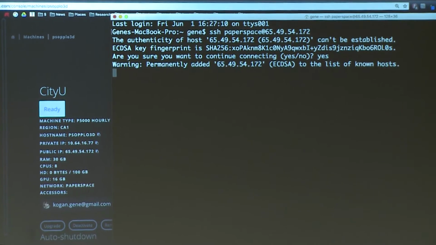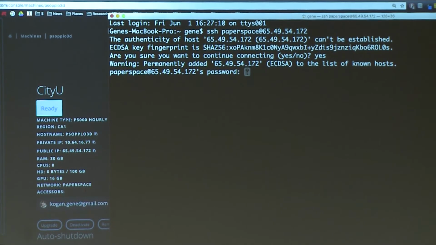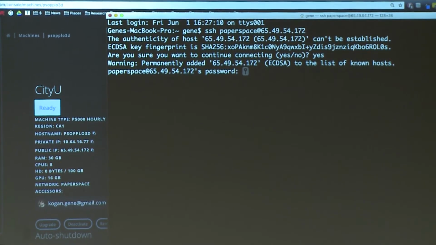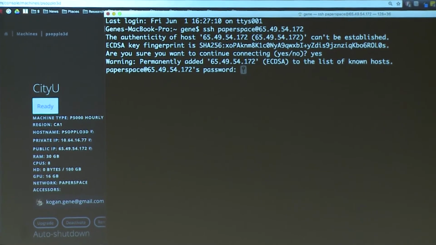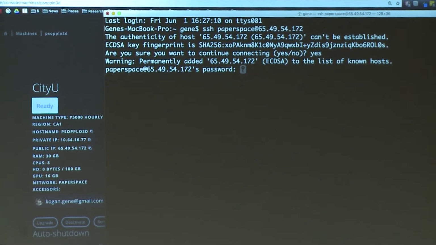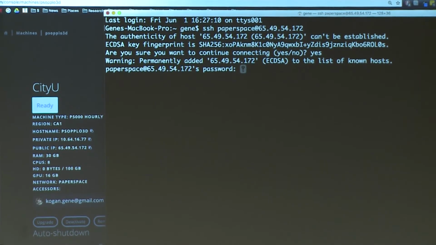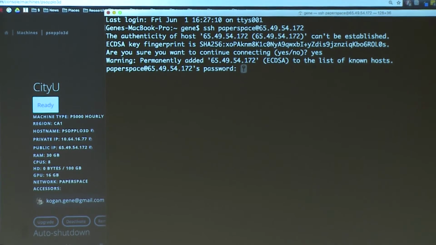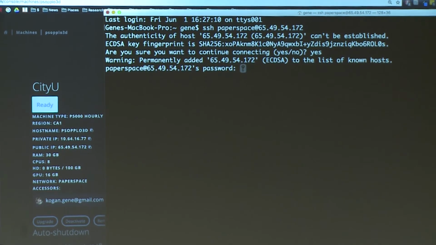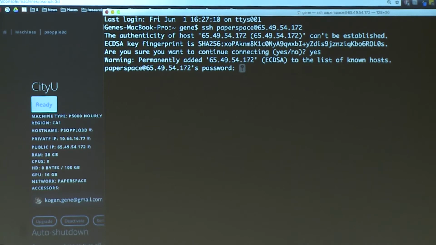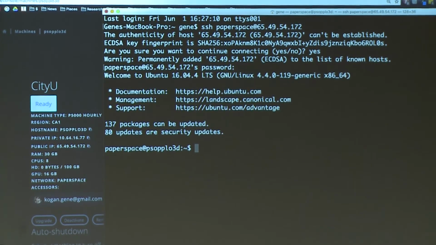Yes. And then it will ask me for my password, and I'm going to read my password from my email. When you write the password, it doesn't actually put the characters on the screen, so it doesn't look like I'm writing it, but I am. So just a moment. GT 7H4. Okay, so now I'm inside the machine.